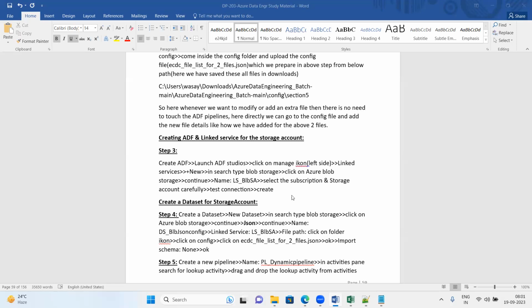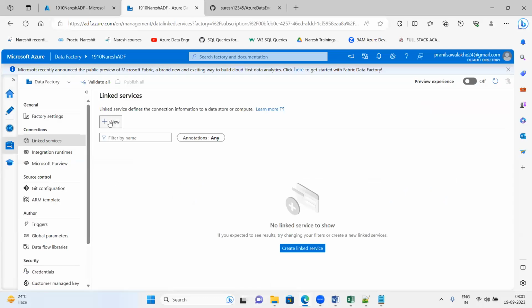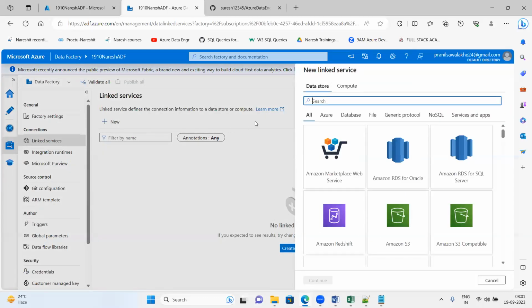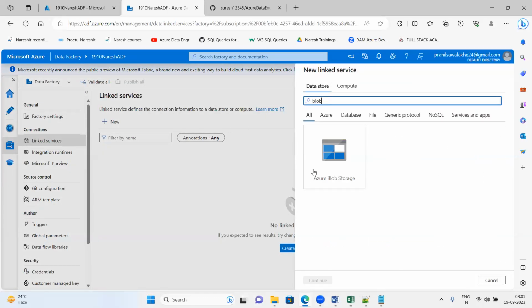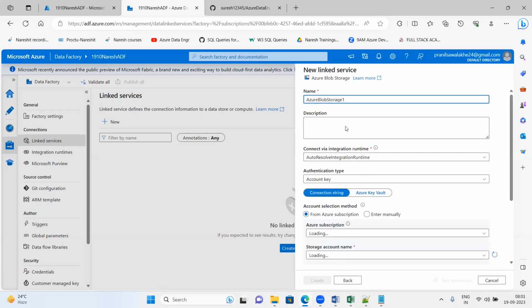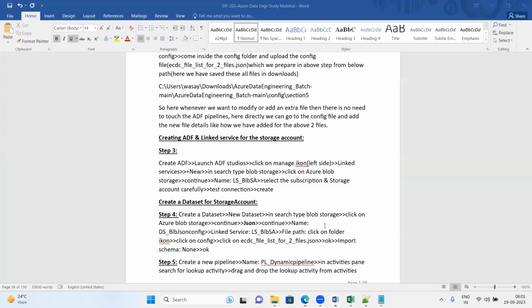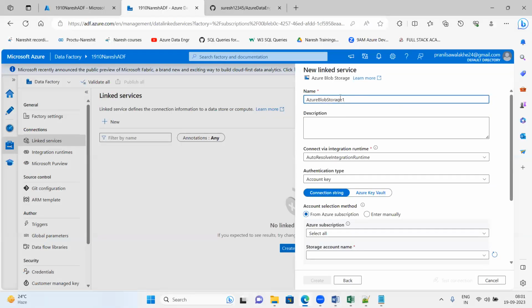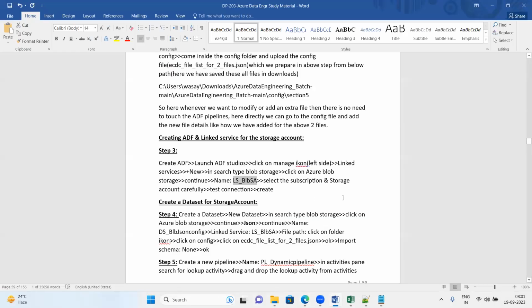All right. So now click on manage and click on linked service. What we are doing, we are creating a linked service here. Manage, plus. So where is our file now? In blob. So I'm searching here for blob. Click on continue. Give the linked service name. I'm just giving this one: ls blob storage account. Select the subscription and storage account carefully, test connection and create.